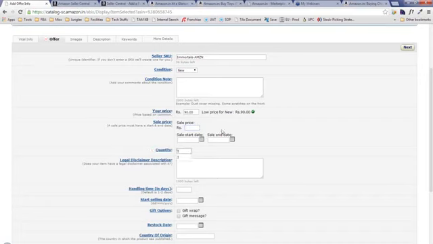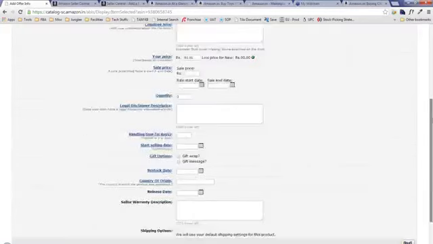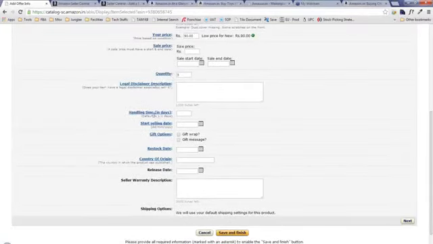Then you put the quantity. Let's put it as 3. Handling time. This is the lead time to ship. I told you that lead time to ship is 2 days by default. If you want to change it to 4 days, then you can do it from here.